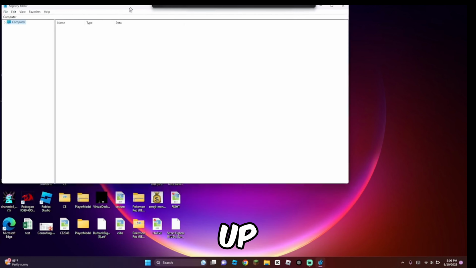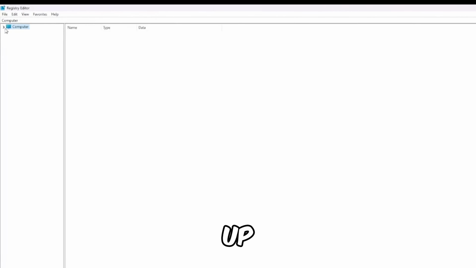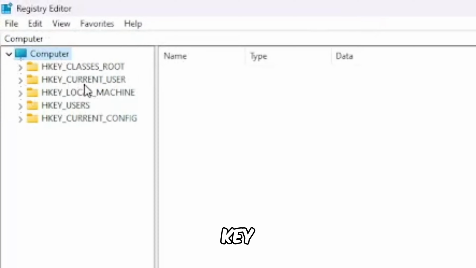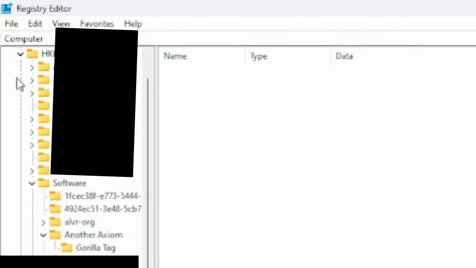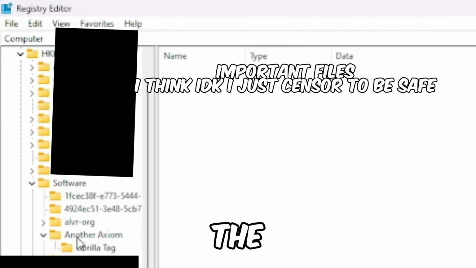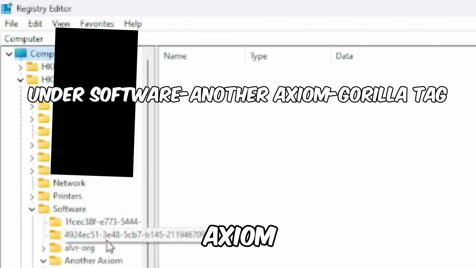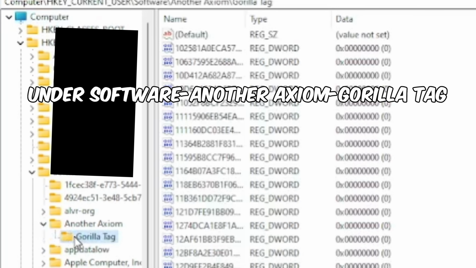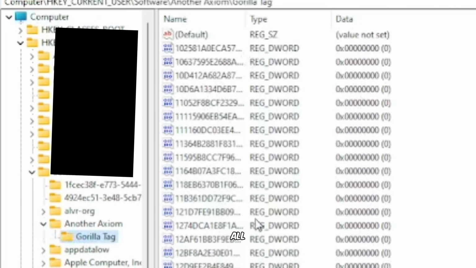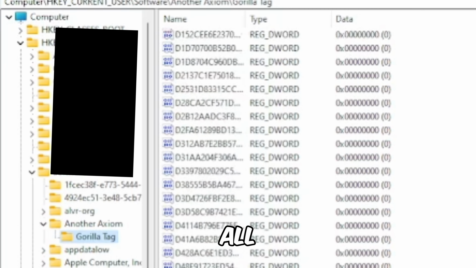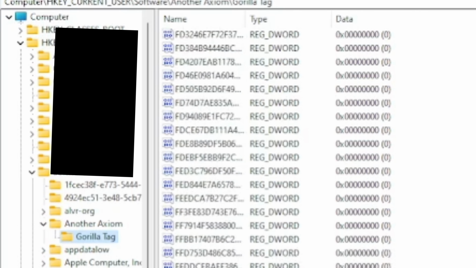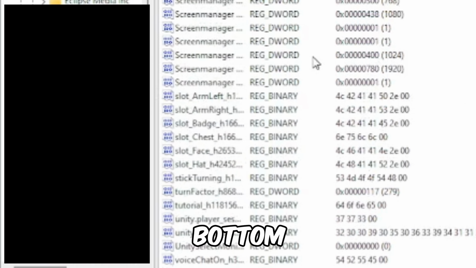So once you open up registry editor, open up Computer, HKEY_CURRENT_USER, and then go all the way down. Another axiom here, Gorilla Tag, and it'll show you all these thousands of millions of files. And you go to this scroll wheel, scroll all the way down to the bottom, and it'll show you something here.